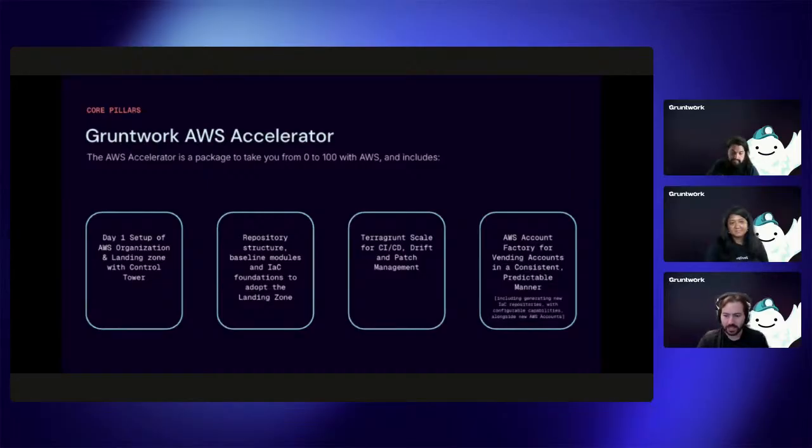We have templates that we can render to immediately adopt all of those accounts into infrastructure as code. And of course, it comes with TerraGrunt Scale, so you get a pipeline, your detection and patching on top of that infrastructure you've just created. And finally, we have an account factory module, so you can create new AWS accounts in an automatic way.